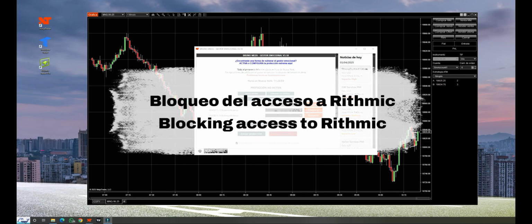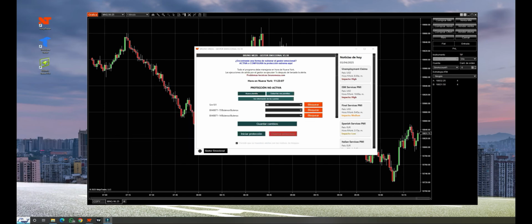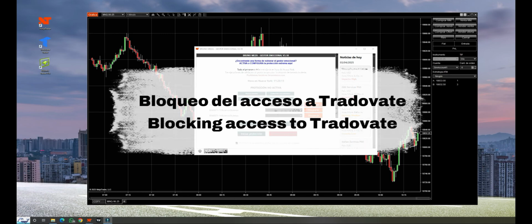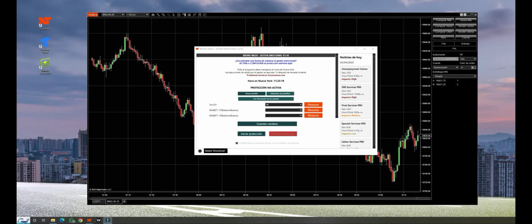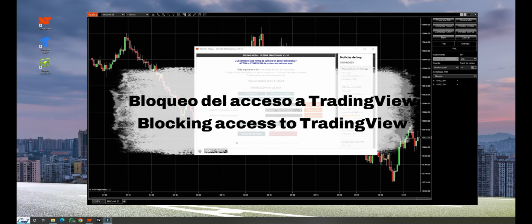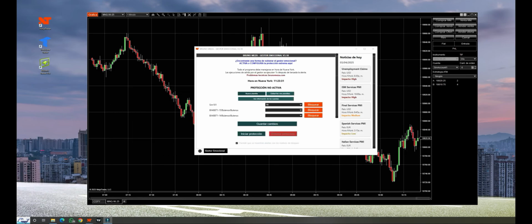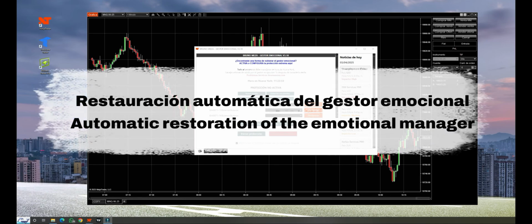The Rhythmic platform will automatically close when you attempt to open it and will prevent you from entering trades from this platform. Likewise, we have blocking access to Tradivate. Both its desktop application and its website will be blocked and will prevent you from entering trades from this platform. Number 3, blocking access to TradingView. Similarly, both the desktop application and the TradingView website will be blocked and will prevent you from entering trades from this platform.